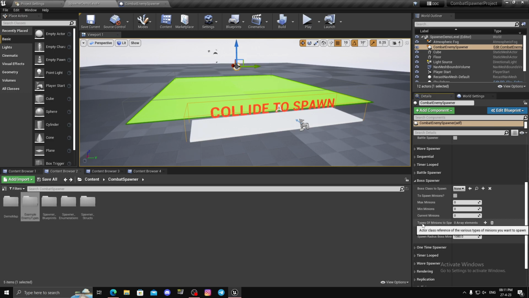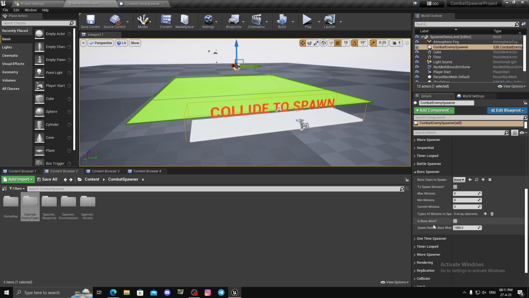Then types of minions to spawn. These are basically the different types of minions that you want to spawn. You can add multiple types of minions here, and it will pick random minions.